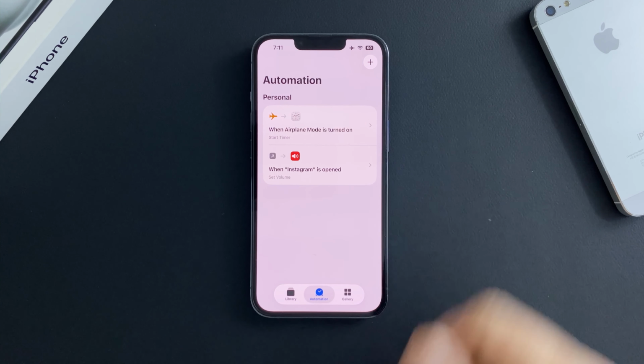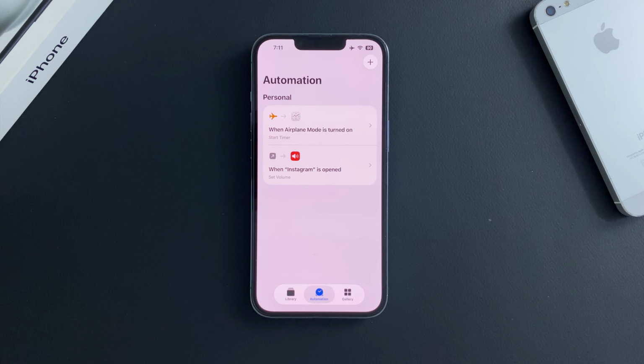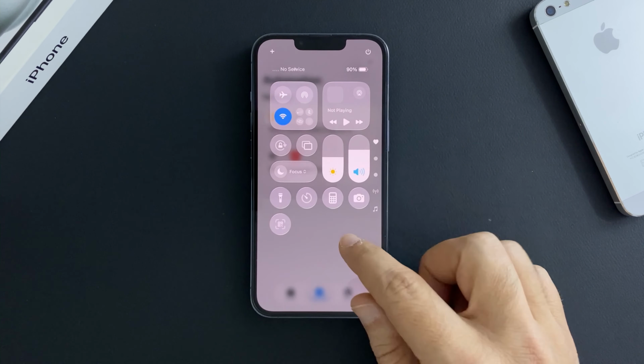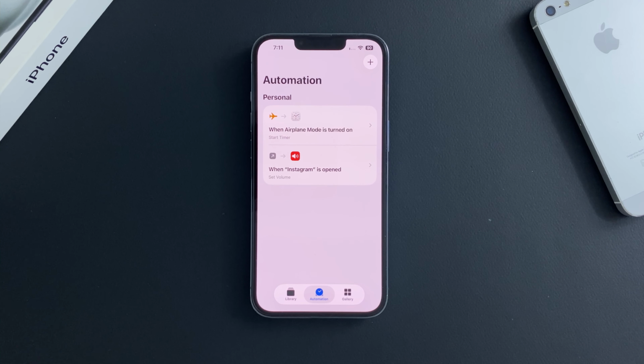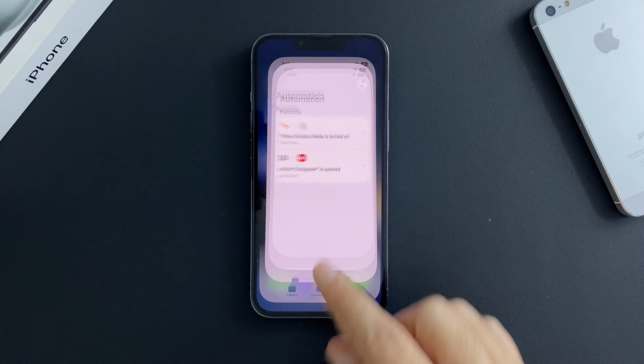Airplane mode on, timer starts. Timer ends, you are reminded. No more forgotten airplane mode. This automation is a lifesaver. Save this, you'll use it more than you think.